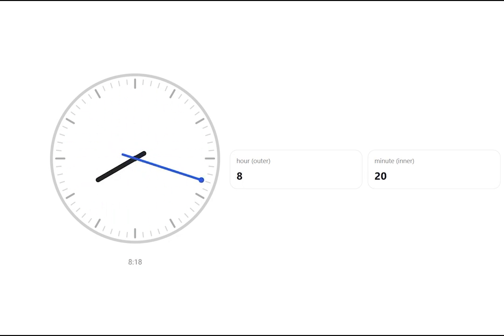This animation is obviously sped up, but one can visualize how the hour hand moves a single hour for every 60 minutes completed by the minute hand.